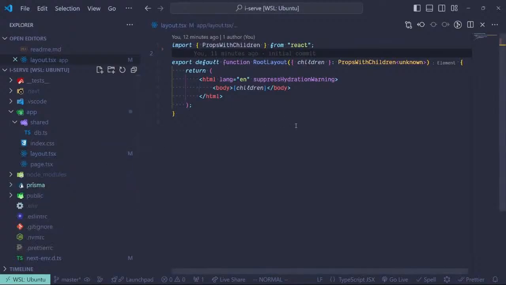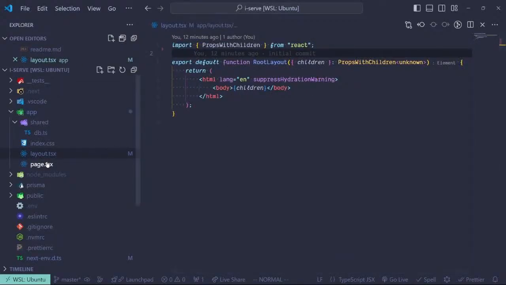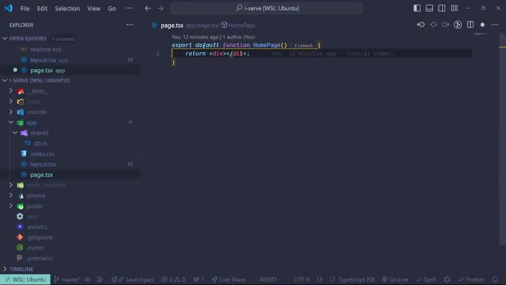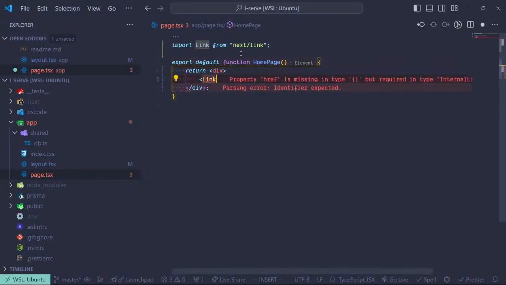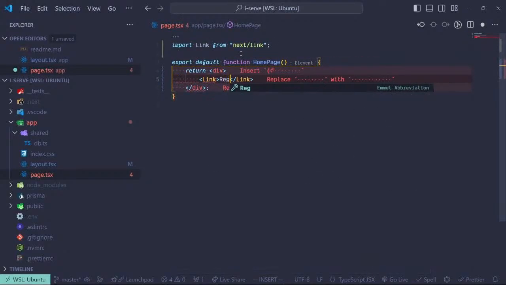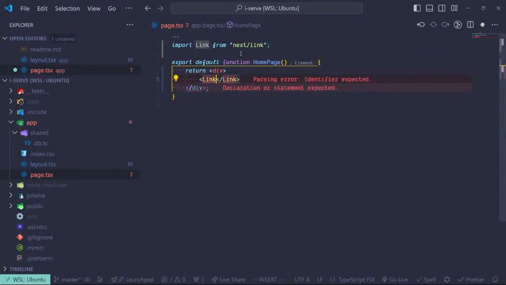Anyways, let's start the registration form. We want to tackle this part, the providers registering their services. So in the layout of the page here, we want to provide a link for the provider to register their service or create an account, just as simple as that.